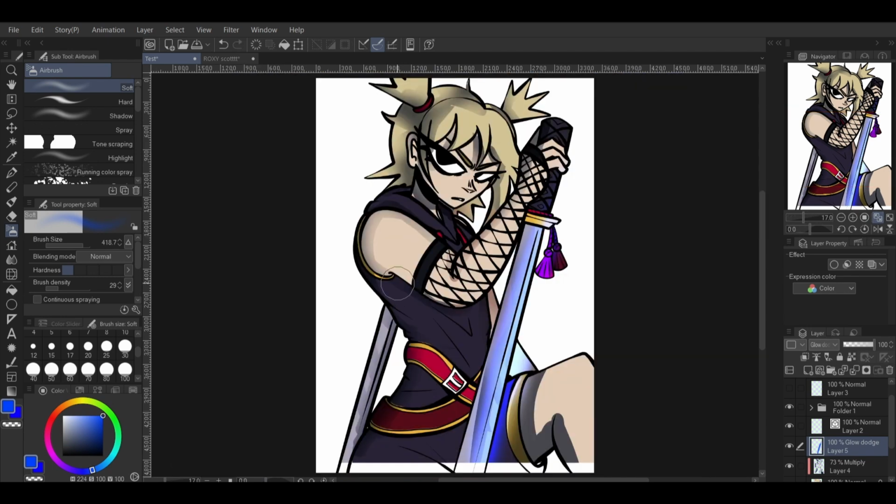I just like how it interacts with the dark spots more, I guess. It interacts in a really fun way, which you lose in Color Dodge. It's just the way that it catches light is really interesting. Like, this looks to me way more in depth.